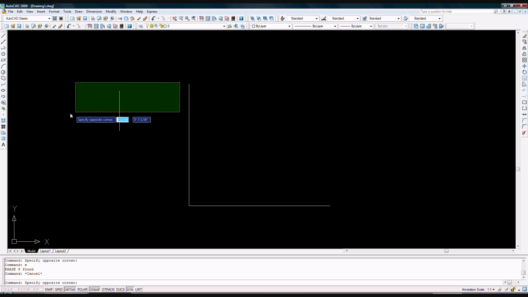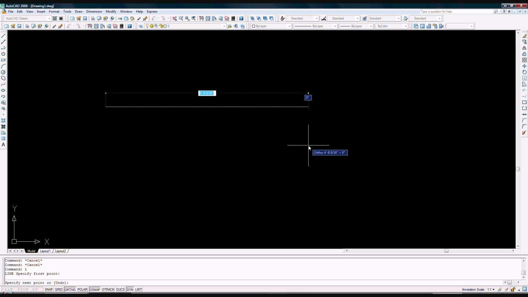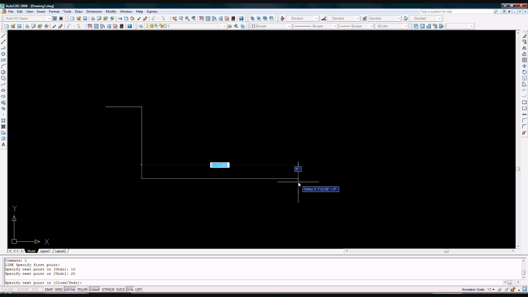Now the question comes up: how to draw a line with a dimension. Say I want to do line, L, enter. First point, the second point, if I want it 10 inches away from the second point, I'll type 10 inches and it does 10 inches. Then I'm going to say 20 inches, it does 20 inches. Then say 5 feet, I'll do 5 feet.